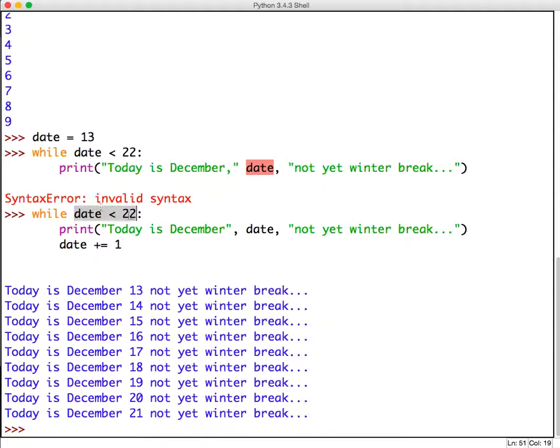You want to have a condition that you want to make sure can change within the loop, right? If I didn't have the date plus equals 1 here, date would always be less than 22 and we would run forever. That's called an infinite loop. That's bad because that would just keep going forever and you get stuck in your program.